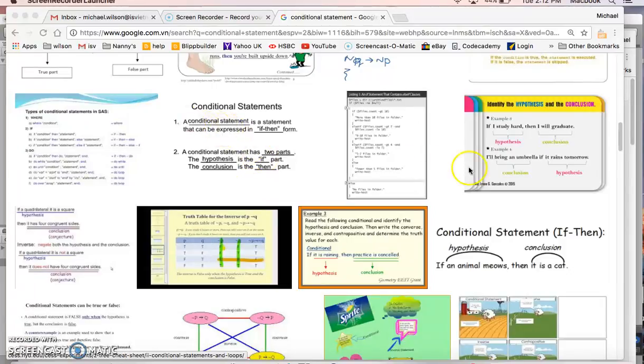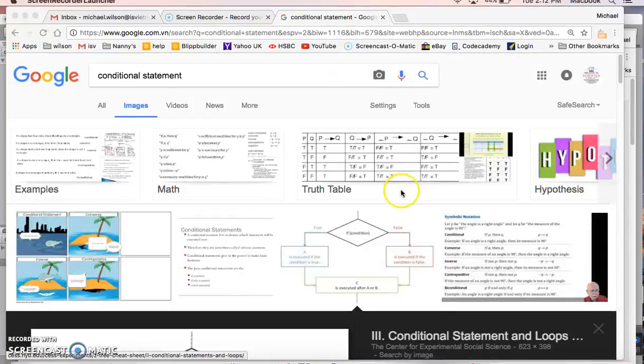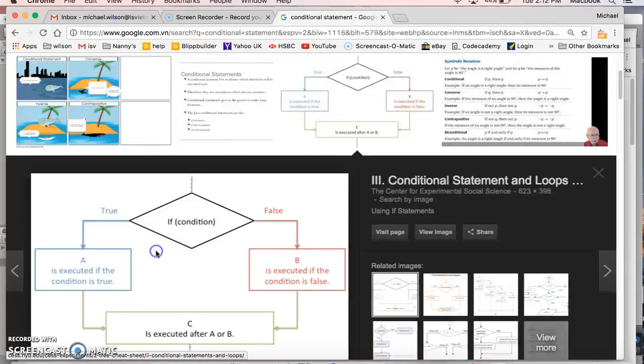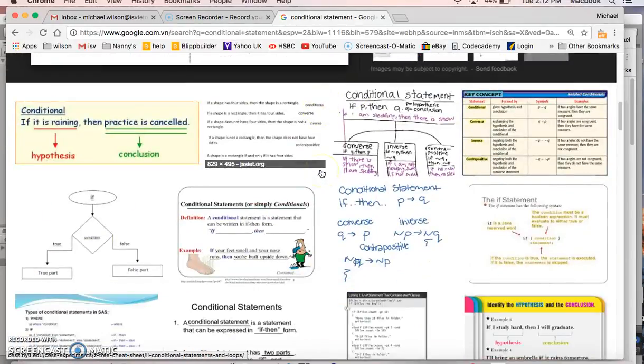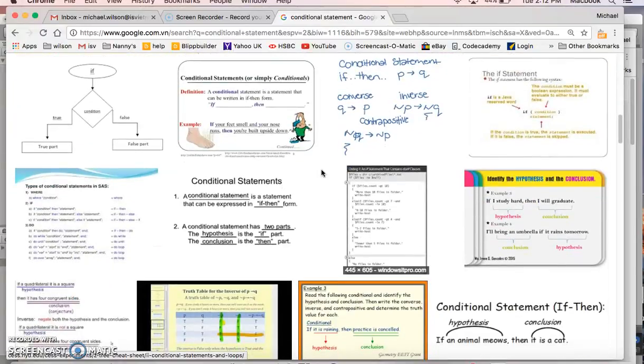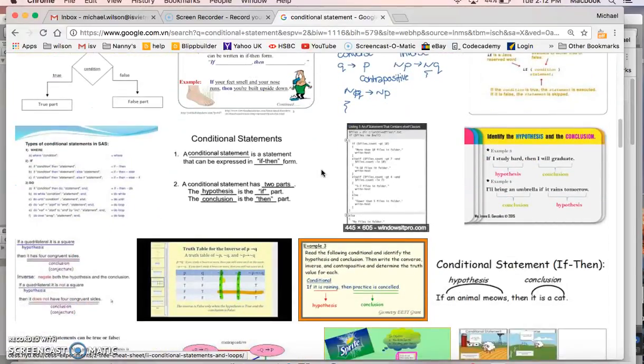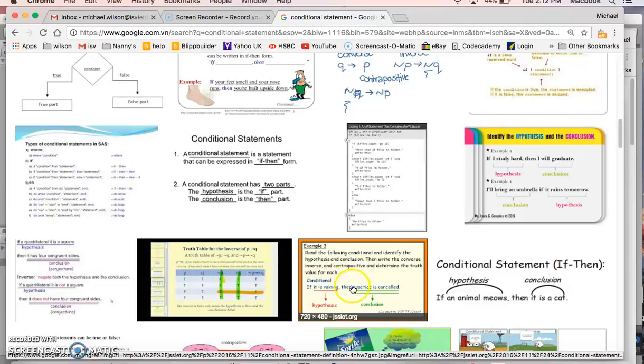Okay, so a conditional statement, if you go to Google Images, you'll see examples using flowcharts, you'll see examples in truth tables, but basically it's just if something happens, then do something else, or don't do anything. A classic one is, if it is raining, then take an umbrella.